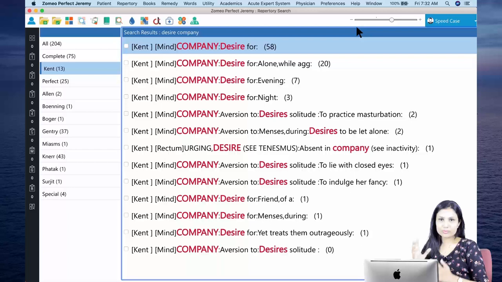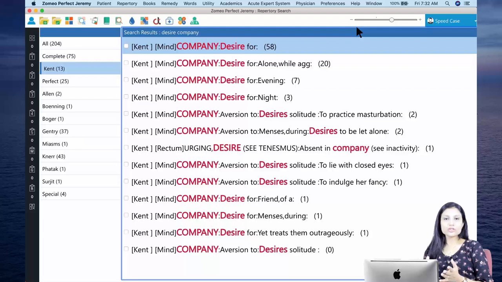See, when we say Company, Desire for as a rubric, it's a very general rubric. But to differentiate between the different remedies under Company, Desire for, we need to know what goes on behind the mind of that remedy. Why has this particular rubric or symptom evolved of this love and desire for company? In Palladium, the reason is that she wants to show how good she is, which is why she needs that company. She cannot show how good she is when she is alone. She will have to do that among people.